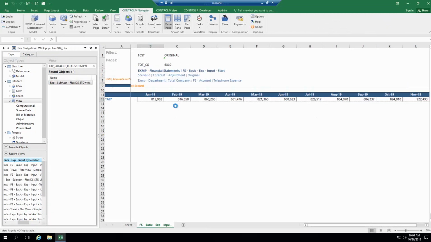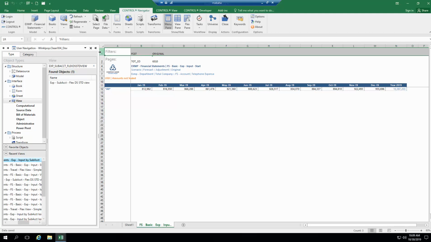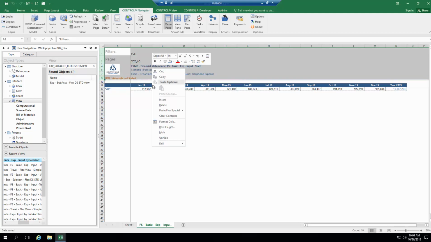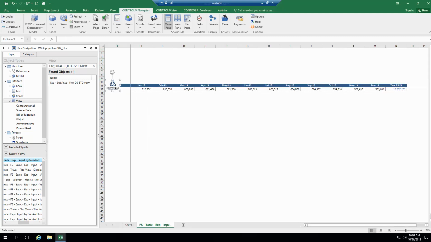Now, first step, I'm going to create the filter. To make this simple, now the header area. I will delete all the header area, and then I will insert them back. I remove this. Okay. So first, I'm going to show the view name, and then the scenario name, and the department, and account.